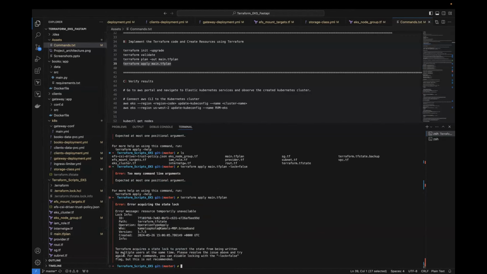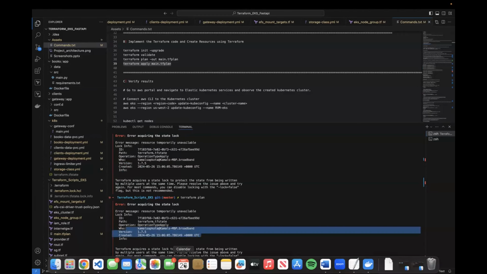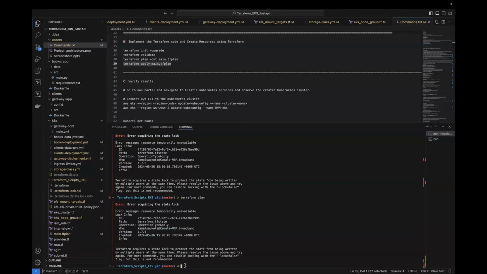What is this command? Terraform acquires. Terraform plan, can you check? Terraform acquires a state lock. So this, remove, can we do that? So you are getting the error in the Terraform apply command, right? Yes, because we need to unlock.